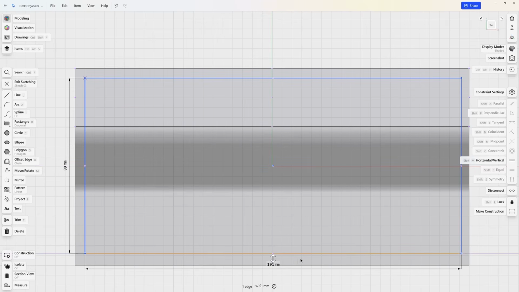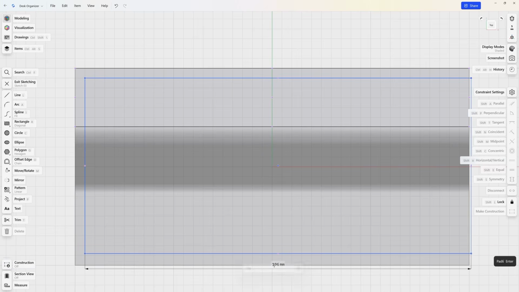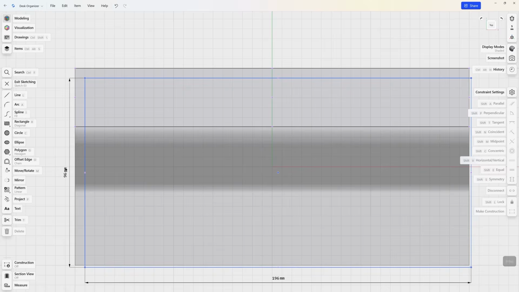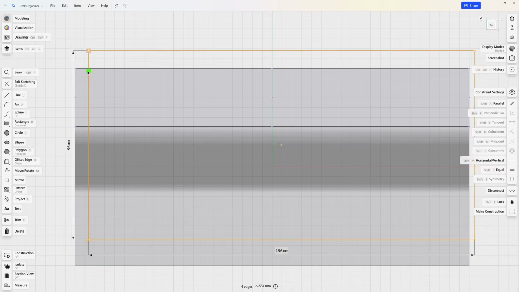Define the horizontal dimension, then the vertical dimension. The sketch is still blue, which means the rectangle's position isn't locked yet.